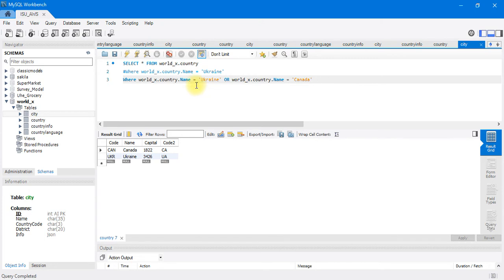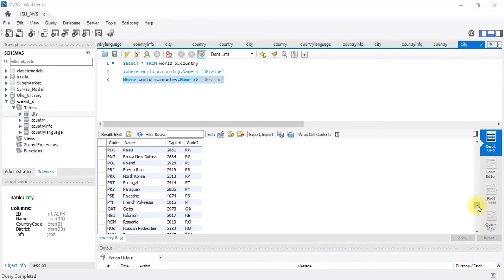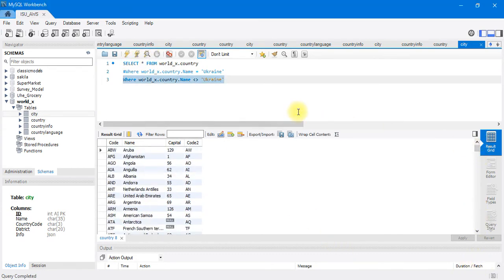What you can also do is you could say, give me everything except the Ukraine, where it does not equal Ukraine. Run that. This gives you everything except the Ukraine. No longer there. Very cool. So that's cool. Pretty handy.